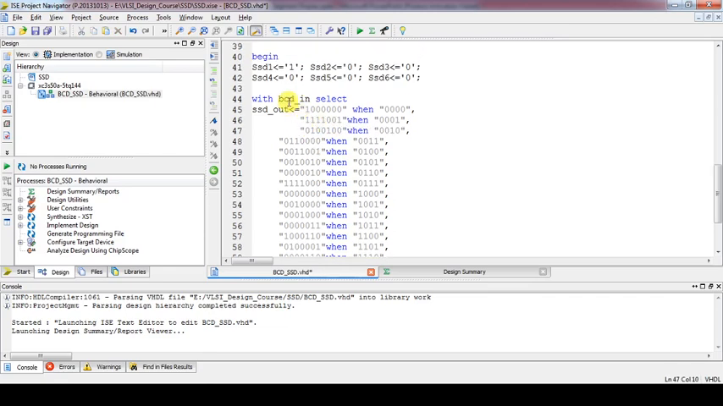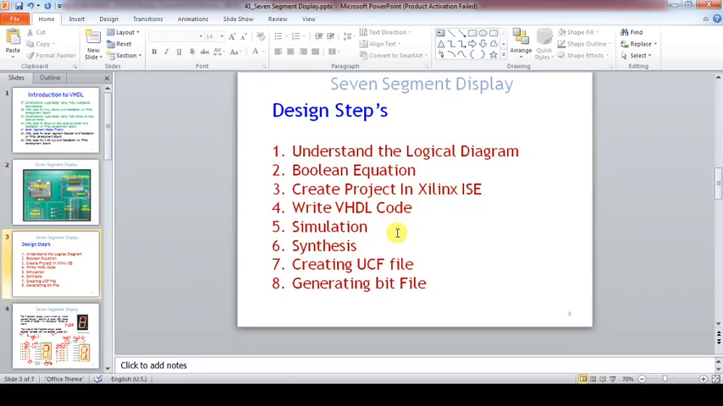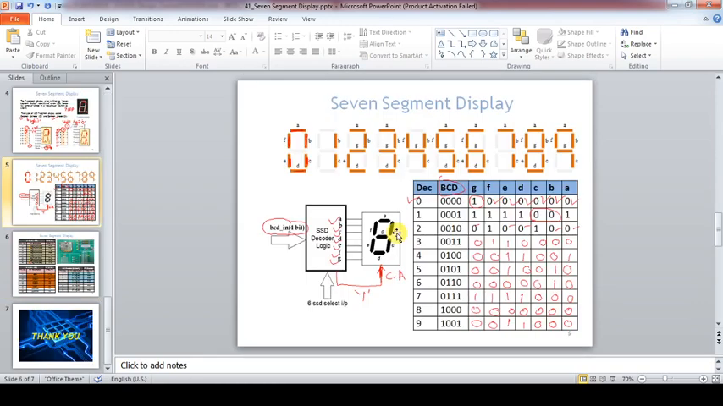So let us start. When BCD_in is 000, the expected 7-segment output is 0001. I will explain how this SSD_out is divided. This is our table. A, B, C, D, E, F, G is nothing but the representation of SSD_out[6:0]. So the 0th bit represents segment A, the 1st bit represents segment B, and the 6th bit represents segment G.